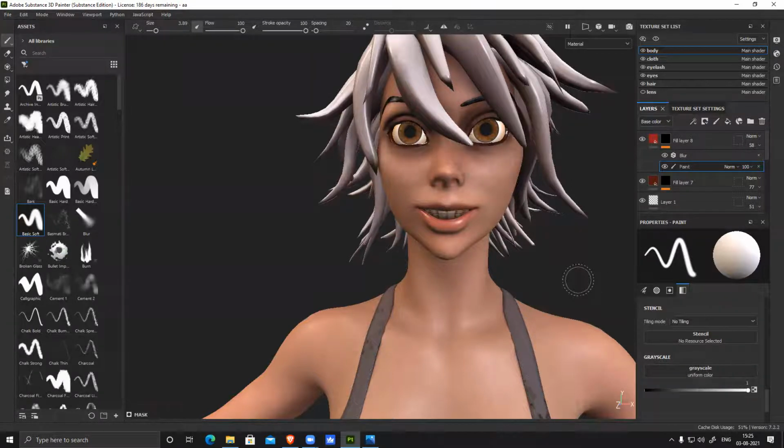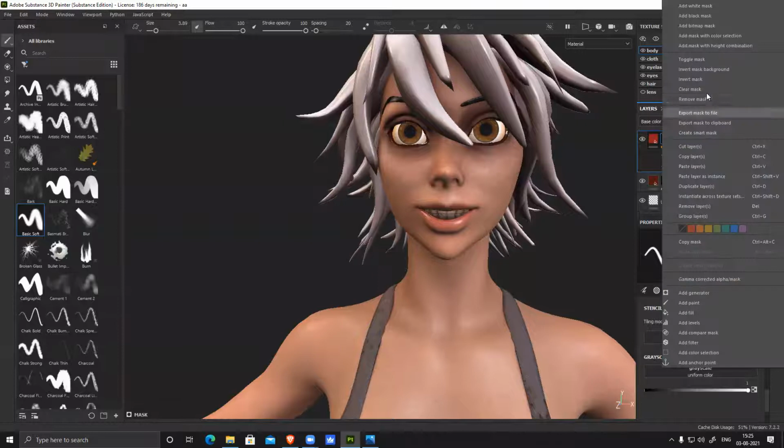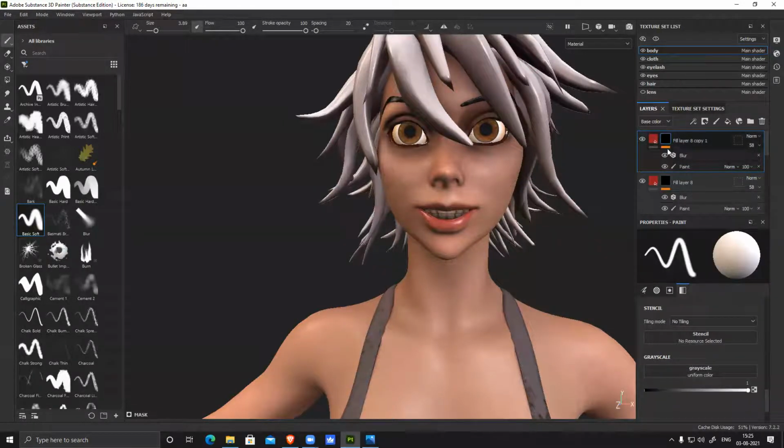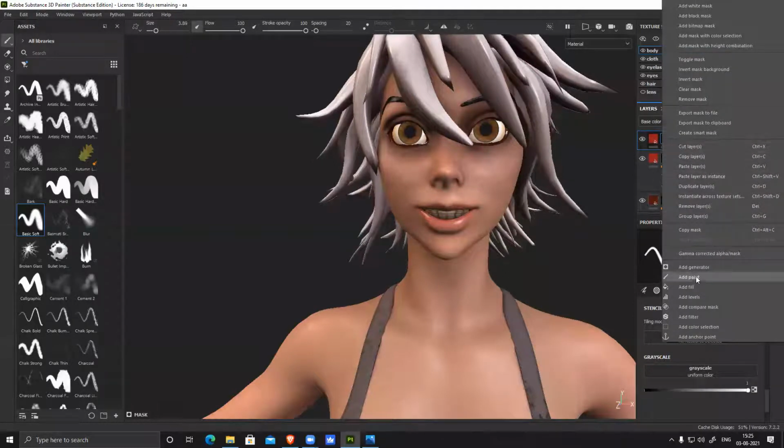But if I use it, it will be a problem. It will become super glossy. So I just duplicate this layer, add a black mask and add a paint layer.